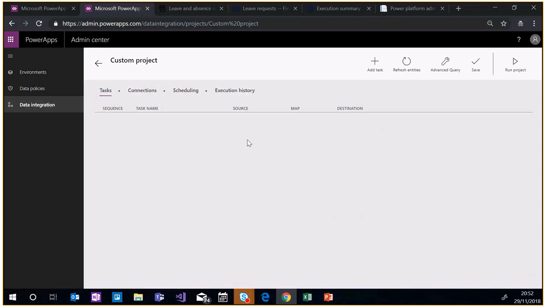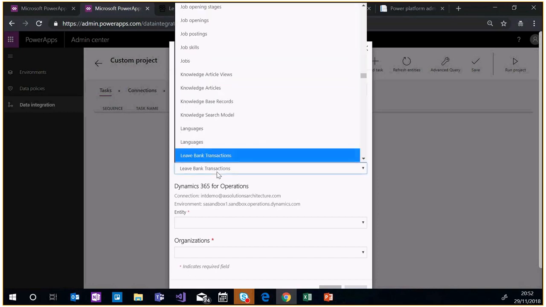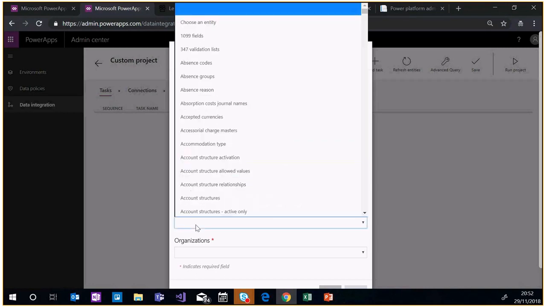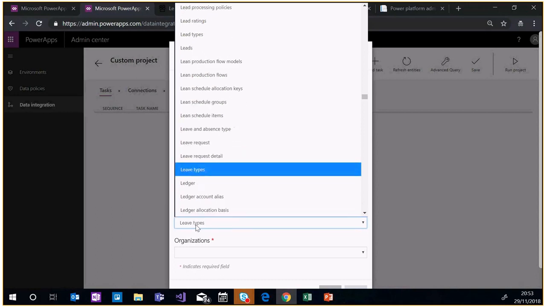What you can do next is start with your custom entities. I will call the first task custom leave types. I know that I want to create 3 tasks: one to move leave types, the next to move leave requests, and finally to move the leave request details. From the CDS side, I know that I can see the leave types standard entity, and in Finance and Operation, I've already created these 3 custom entities. So if I look there, this list will show me all available entities from Finance and Operation.